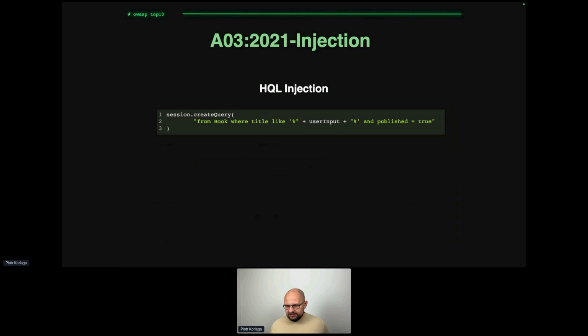SQL injection is something that everybody probably knows, but someone told me to use HQL and I would be safe. HQL is from Hibernate, a Java framework. And indeed, HQL is a little bit more secure because it doesn't allow the use of the union operator, which is a benefit from the perspective of security.